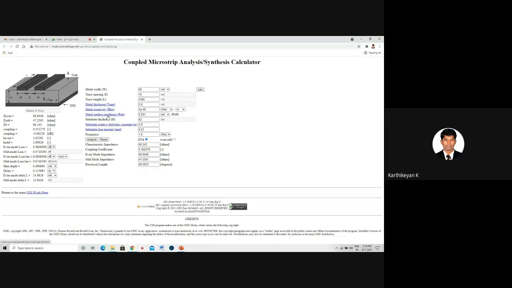So from this to this we need to enter the value, and also the frequency. Once you have entered the frequency and all these values, just click analyze. Automatically, the even mode and odd mode impedance values will be calculated. For that you need to choose even mode and odd mode, and then analyze. So these even mode and odd mode impedance values are also calculated.